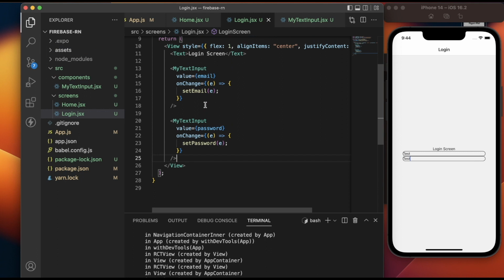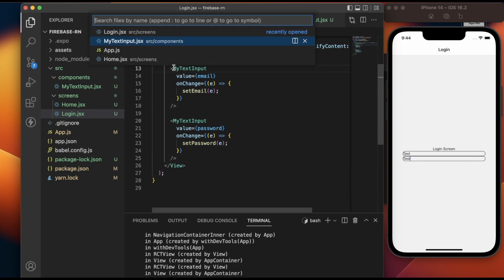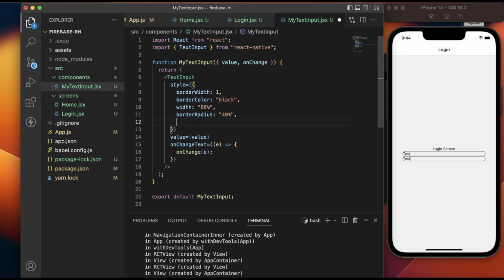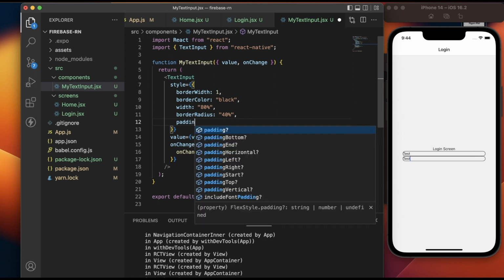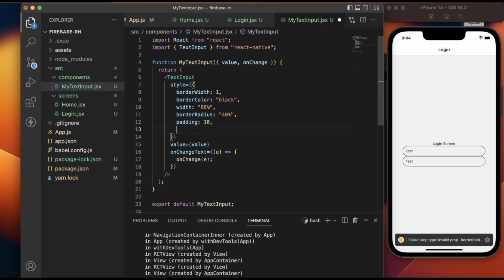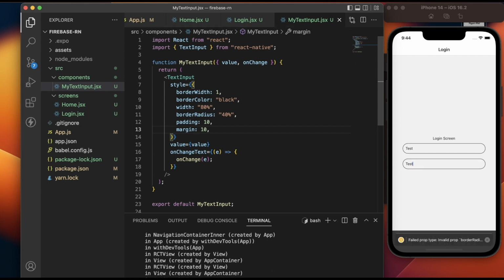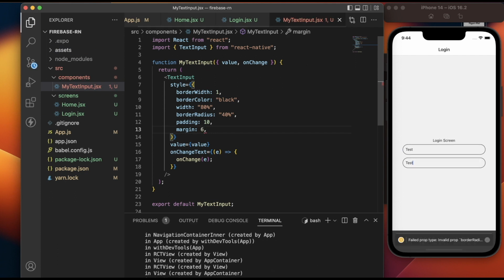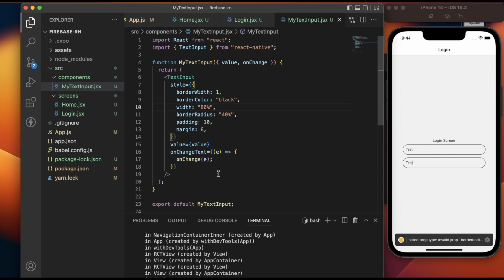Okay, so I think we have to add some margin to it and some padding. So let's just do that. Padding of 10 and margin of 5. I think that looks good. Let's try 10. Okay, yeah, this looks, let's just stay with 6. I think this looks much better. So yeah, we now have our text inputs.